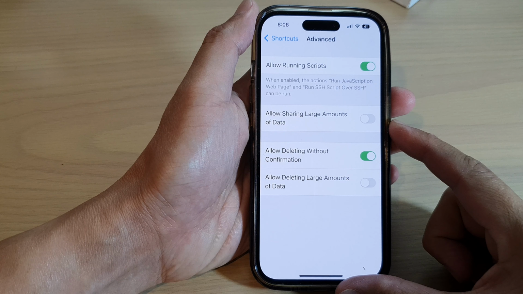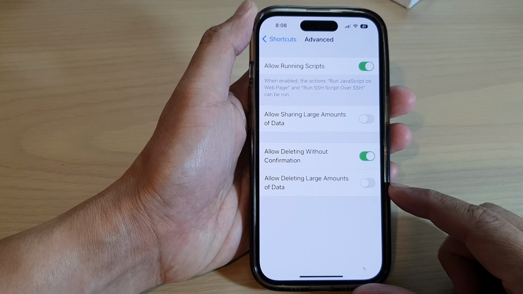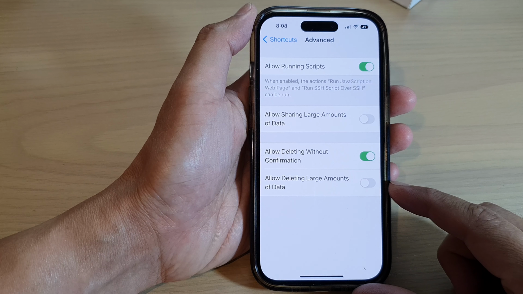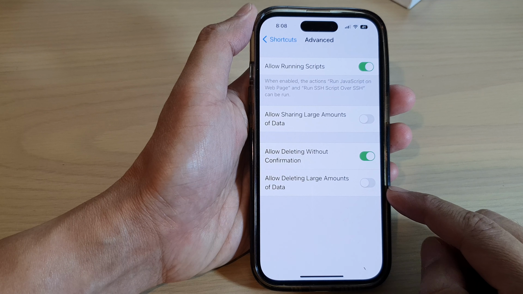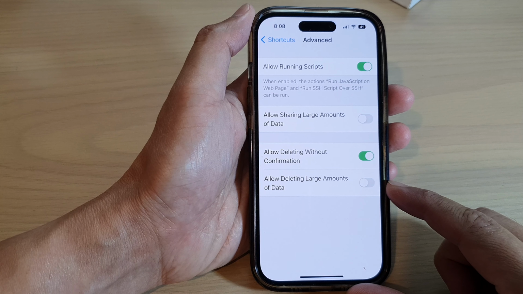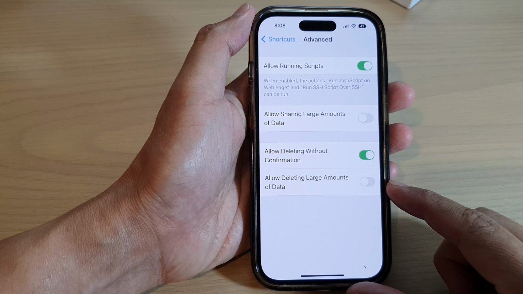Hey guys, in this video we're going to take a look at how you can allow or don't allow shortcuts to delete large amounts of data on the iPhone 14 series.